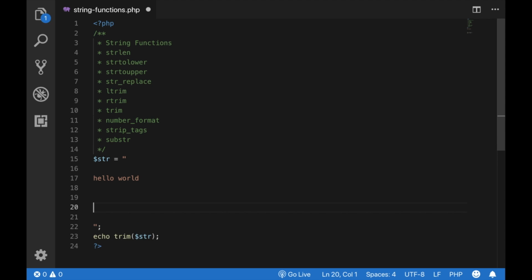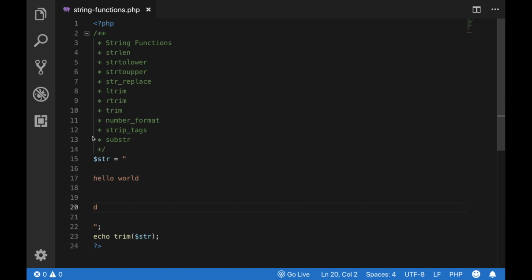So let's try to use some more. For example, I just say D, and this is the next example. Now let's save and see what we get. It doesn't put that entire thing on a new line, because we have the trim function active in this case. Now what we have, L and R trim.